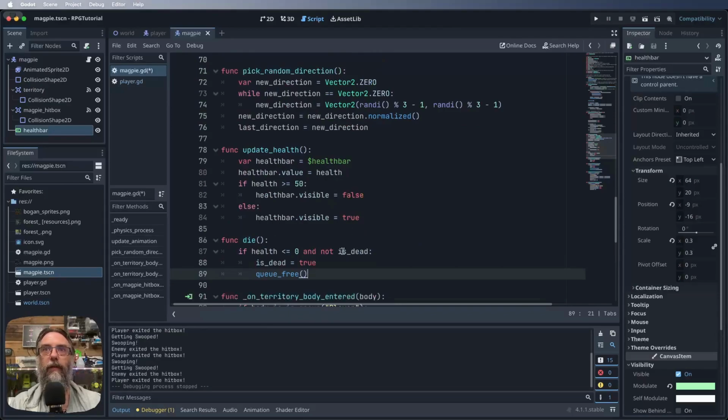So we've got our update health. So it goes var health bar equals health bar. So we're just saying that the health bar variable we just make here is equal to this health bar progress bar we made. That health bar value is equal to our health. So the value of this is going to be the same as whatever our health is. If our health is greater than or equal to 50, we don't want to show our health bar. So it's just the same as we did for our player. Otherwise, if we've lost some health, show it.